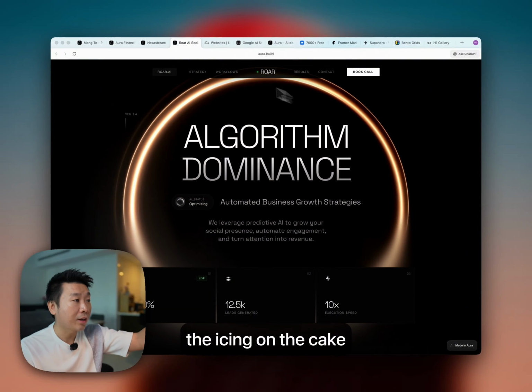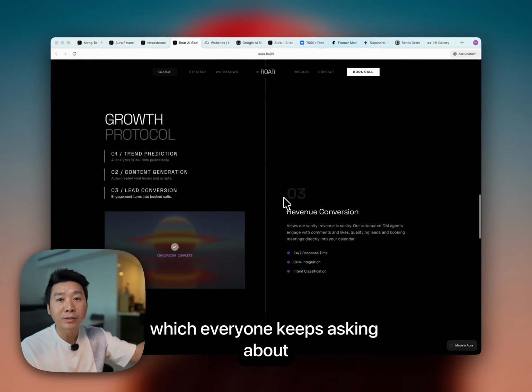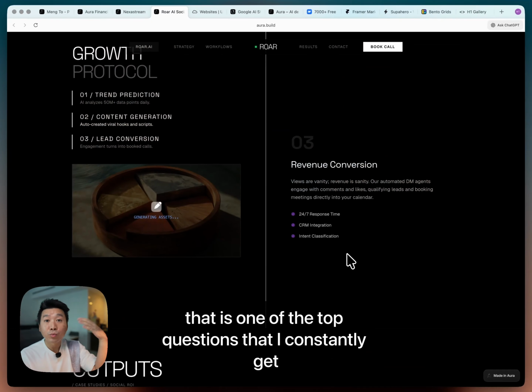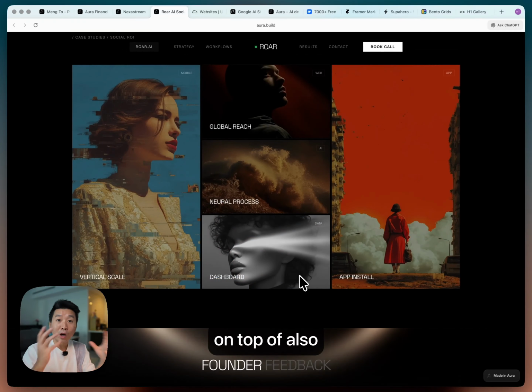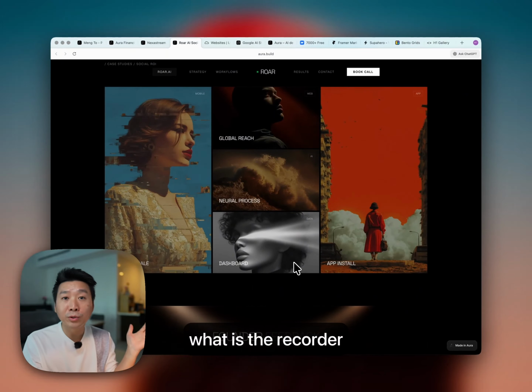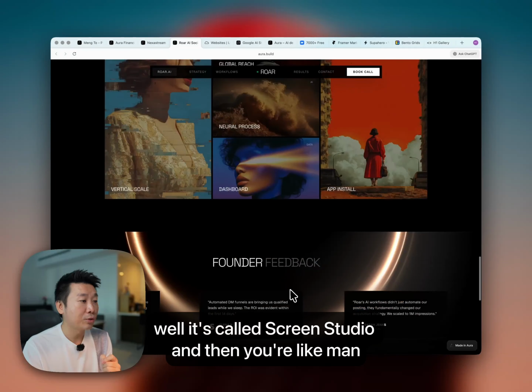The icing on the cake, we have the Unicorn Studio animation in the background, which everyone keeps asking about. That is one of the top questions that I constantly get. On top of also, what is the recorder, the screen recorder that I always use? Well, it's called Screen Studio.